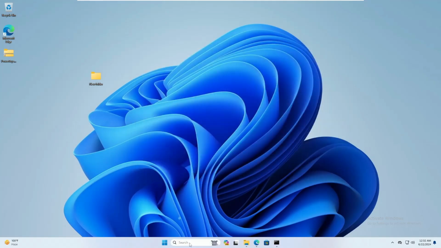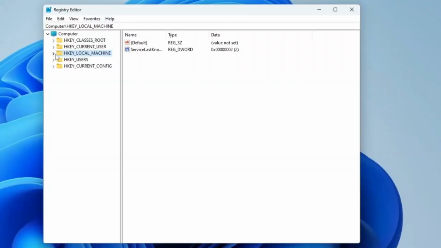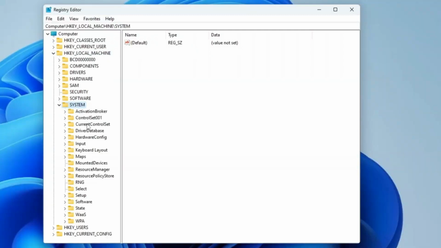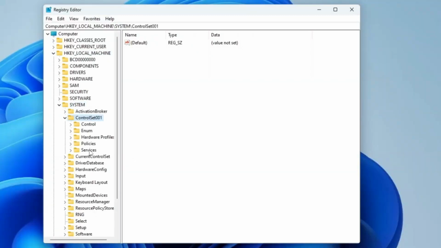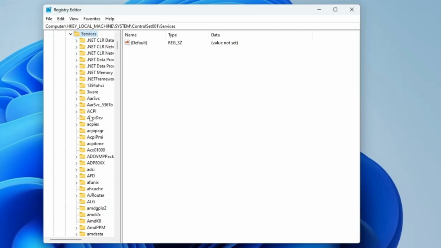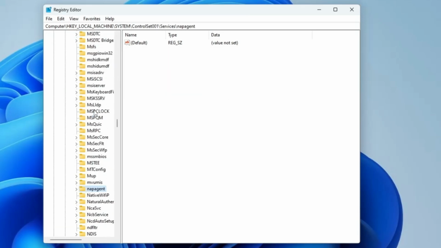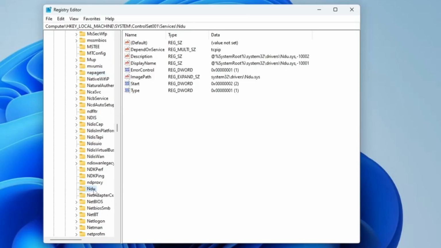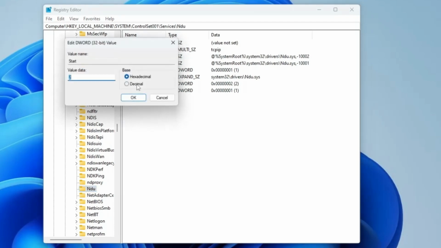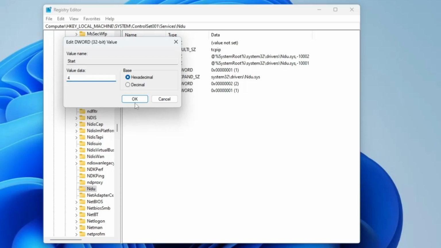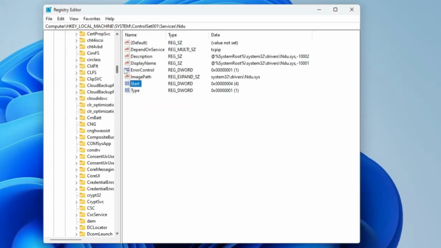Next, you need to click on your Windows search, type Registry, click on Registry Editor, click on Yes. And here from the left-hand menu, double-click on HKEY_LOCAL_MACHINE, then SYSTEM, then ControlSet001, then Services. And in Services, you have to look for Ndu. So, you can press the N key, and then somewhere you will find Ndu. Once you get it, click on it. On the right-hand side, you will find the Start option. Double-click on Start, and change its value data from 2 to 4. Click on OK.